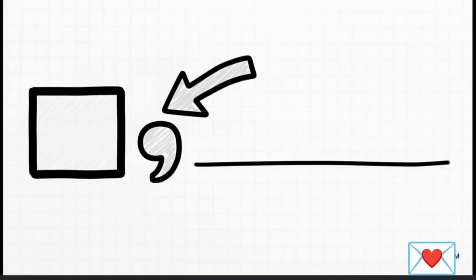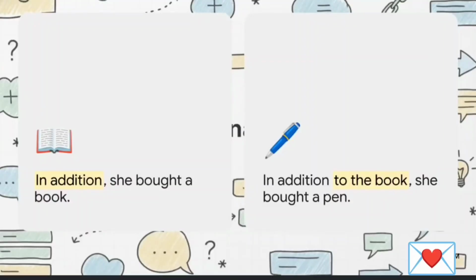But if you really want those elite scores, you absolutely need to watch out for the exceptions that examiners use to test your true mastery. Here is a major exam trick you need to be aware of. In a standard transition, you might write, in addition, comma, she bought a book. Simple enough. But if you use the phrase, in addition to, you completely change the grammar. The word to is a preposition, which means it requires an object before you can drop that comma. So it becomes, in addition to the book, comma, she bought a pen. If you just write, in addition to she bought a pen, your score is going to drop immediately.